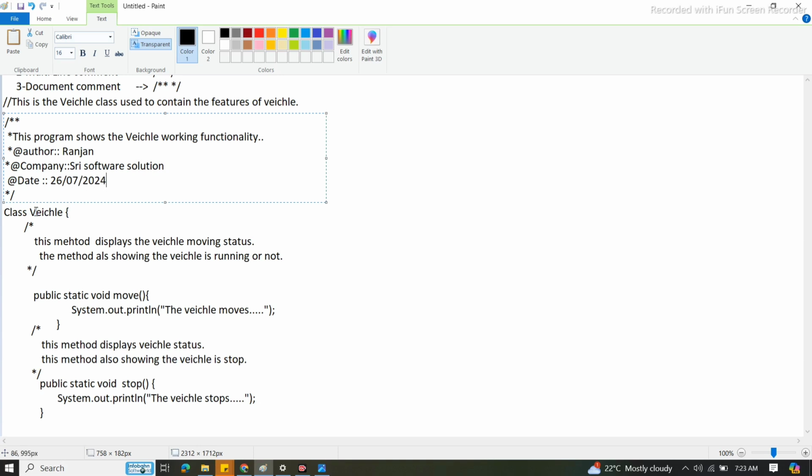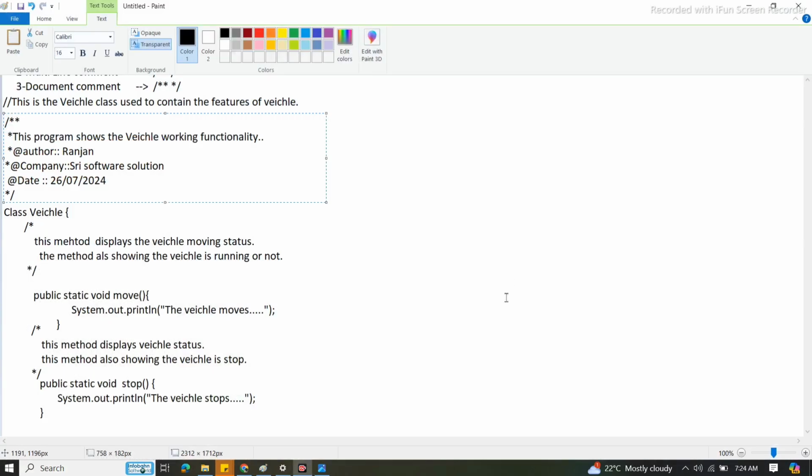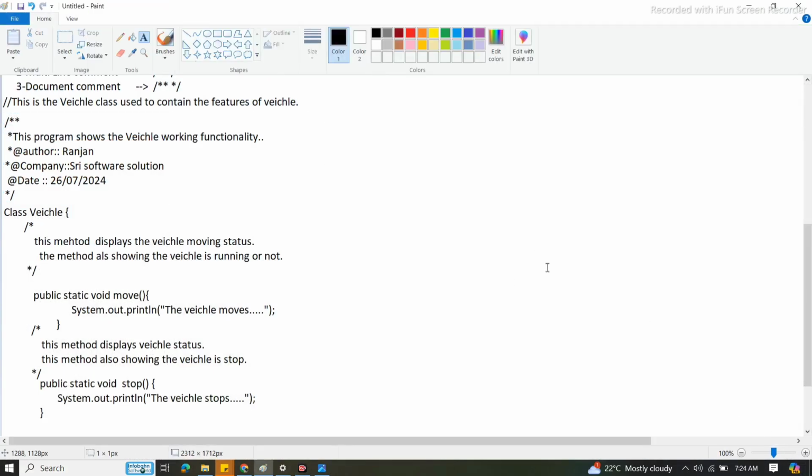Like this you can write multiple lines inside document comments. There is no specific number of lines; as many lines as you want, you can put inside it. Able to understand? Getting or not? Come on, tell me, getting or not? Okay, fine.